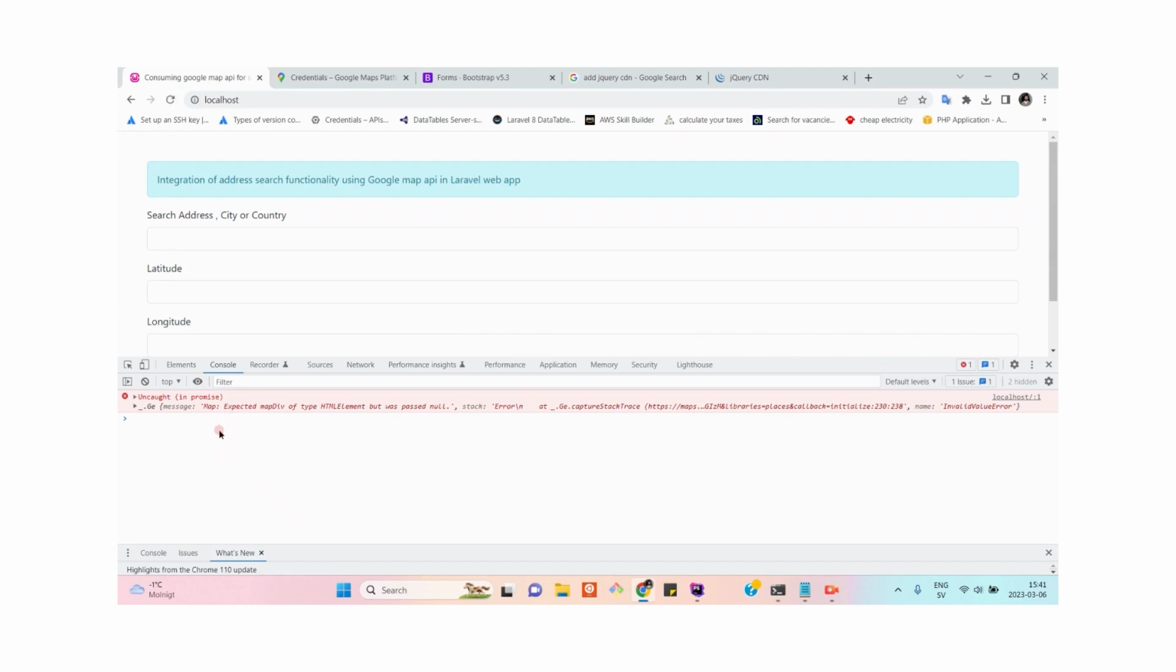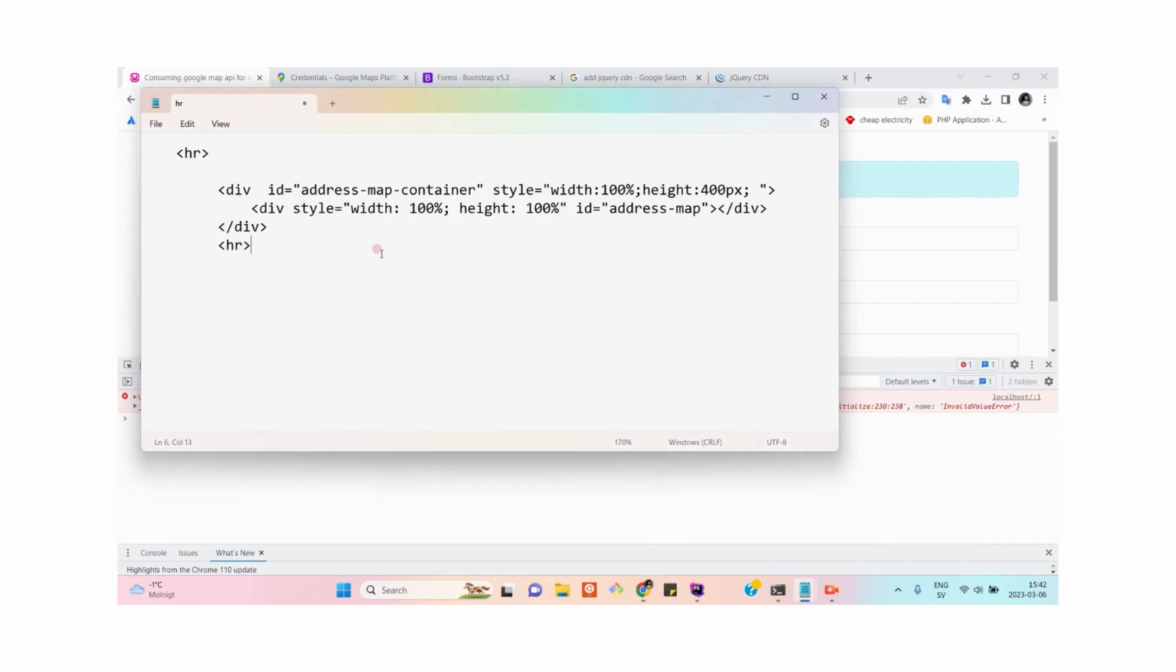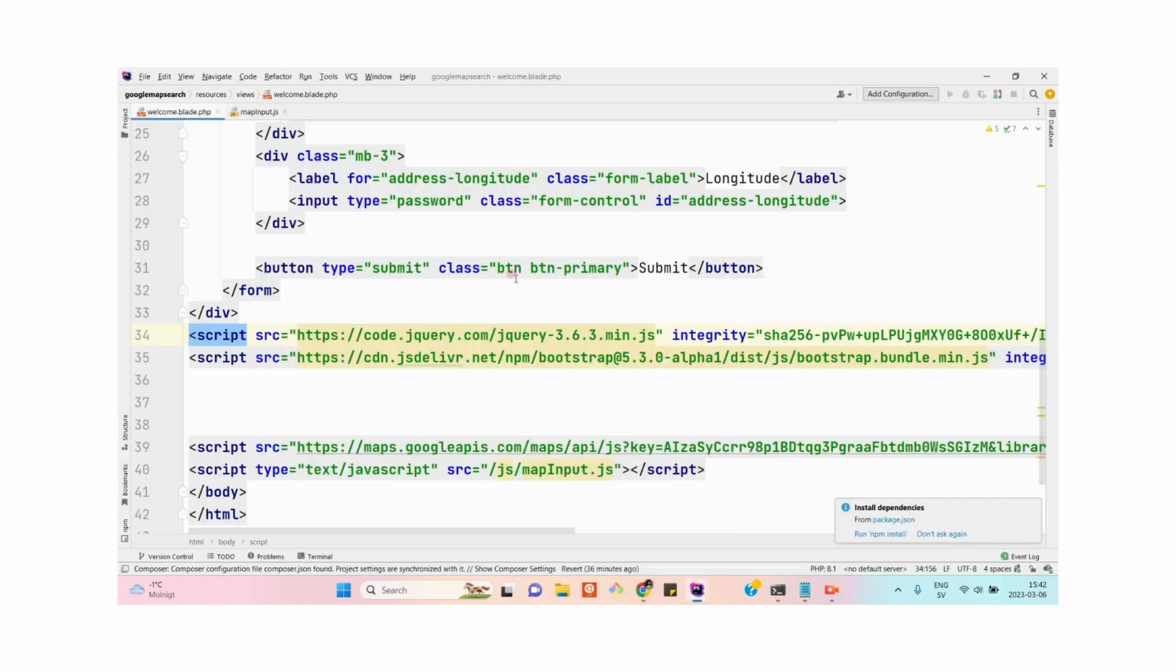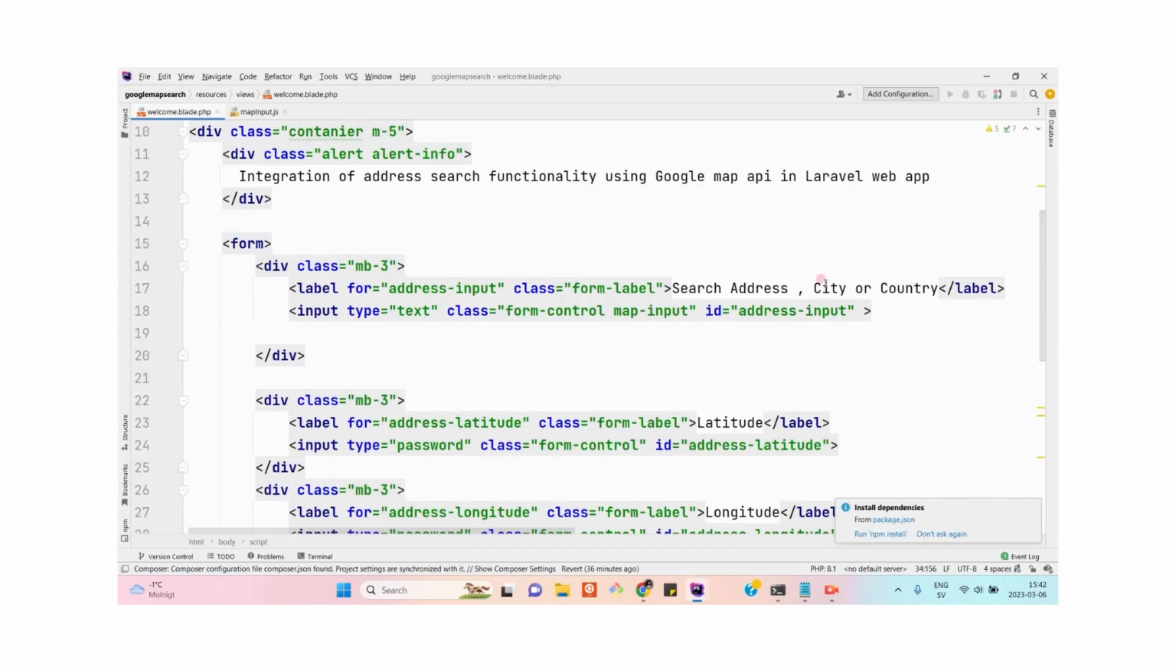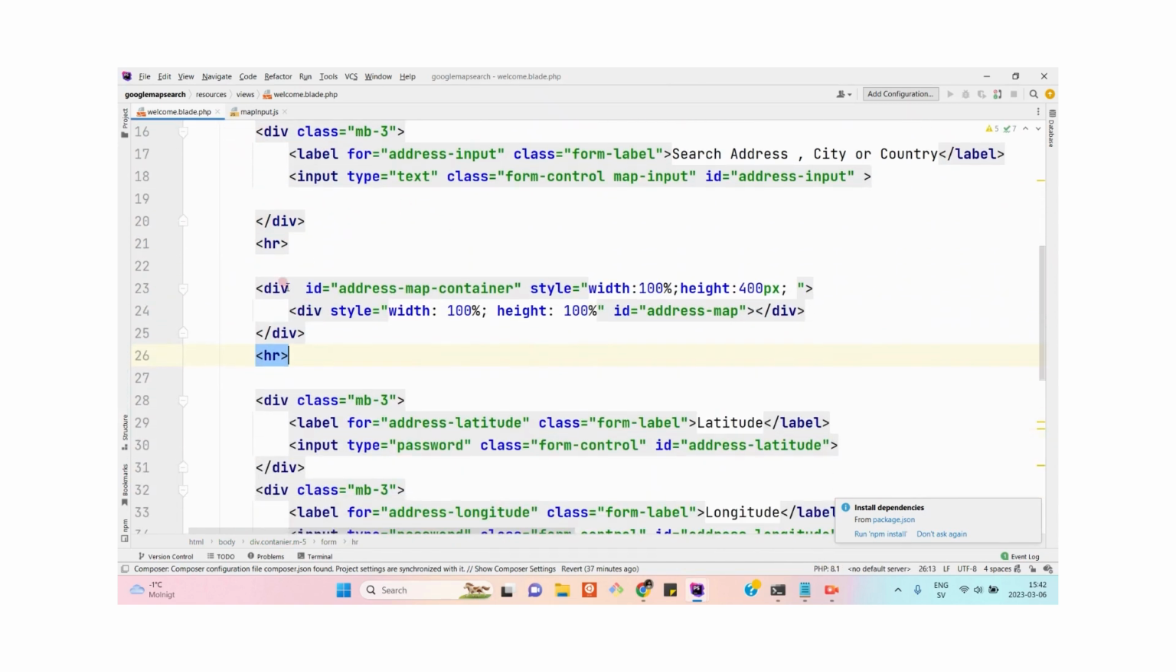Oh yeah, it says expected map div of type HTML. Actually, we also need to show the map below this input address. So once we search the address, we also need to display the location below this. And for this, just add this div, just below the search input field. Let's add another div. And just to make a space, add HR, horizontal line.